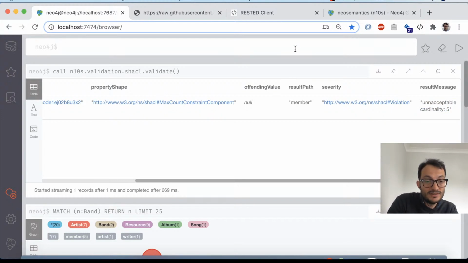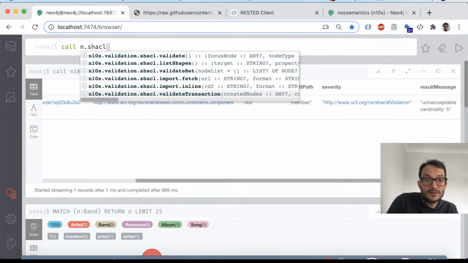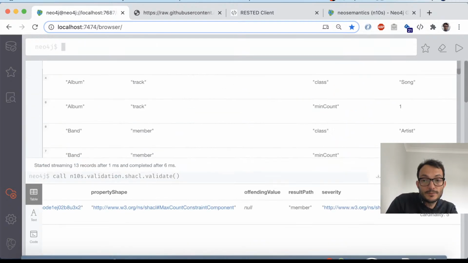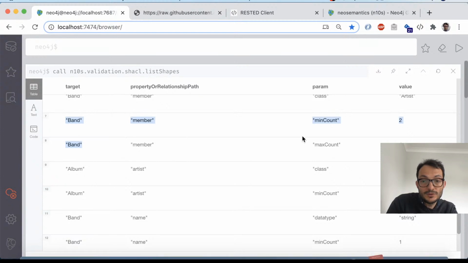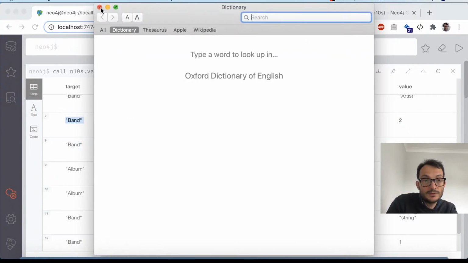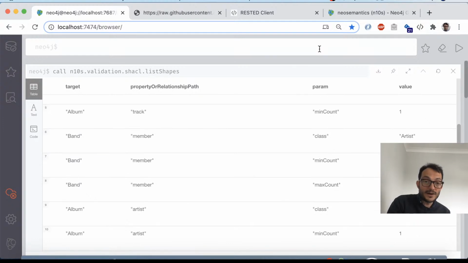So if I click list my shapes, we saw that a band could have, and this is these two here, a minimum count of 2 and a maximum of 4, as you can remember. And of course we have the Rolling Stones, who are 5, so that produces a violation.